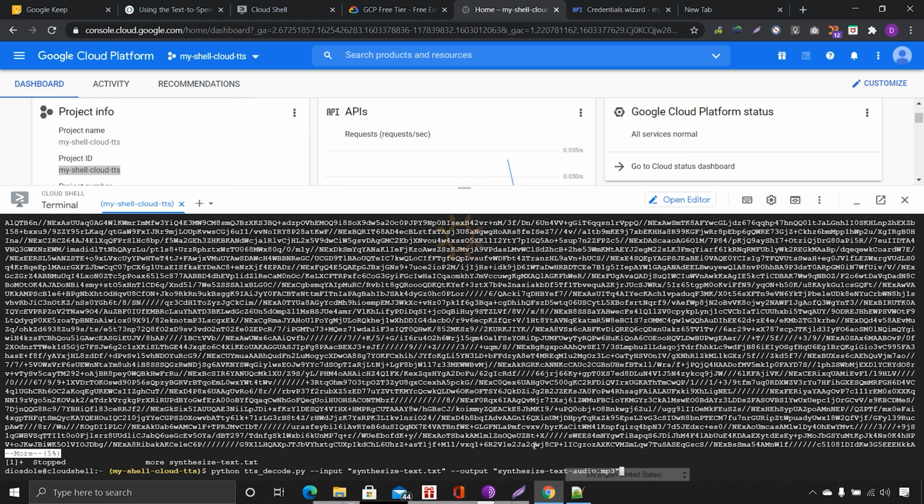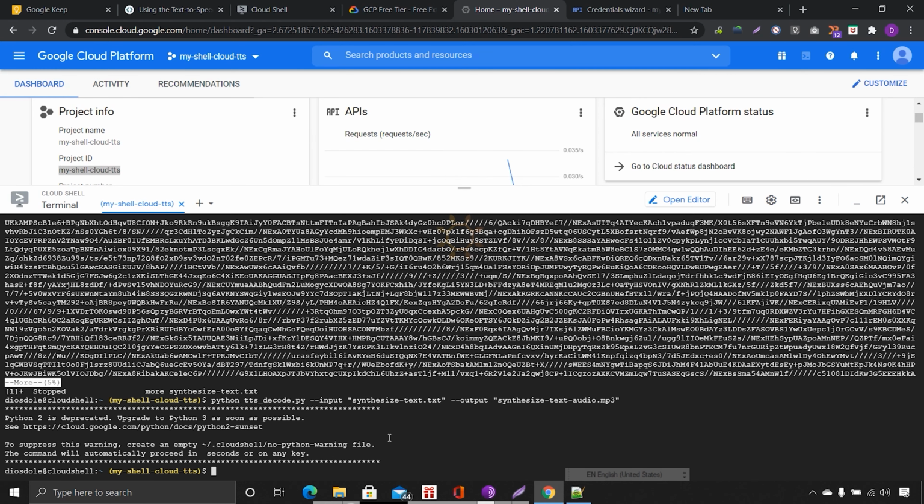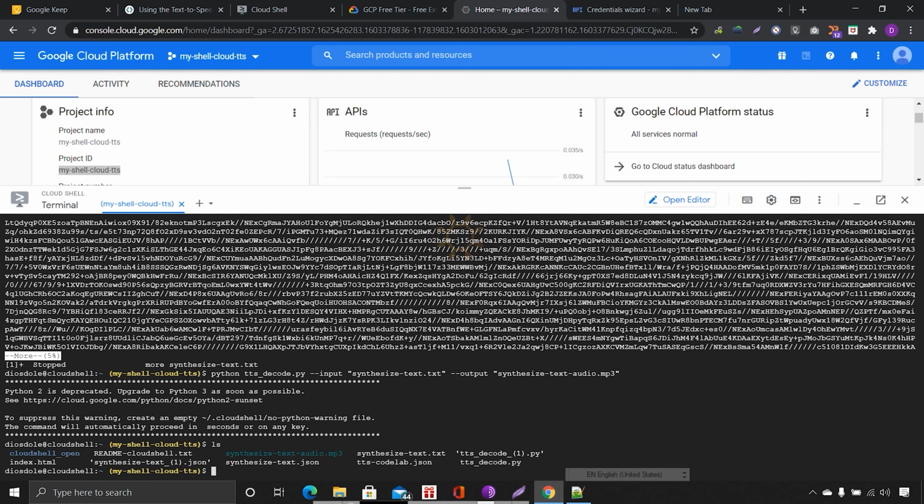Now you see this is the command: decode, input file synthesis text, output synthesis text audio MP3. Just click enter. That's all. Within a fraction of a second it is generated. But it is stored in the cloud only. To see the file, type ls. You can see one more, the MP3 file. You see, this is the synthesis text audio.mp3 that we have created. But Cloud Shell will not play this.